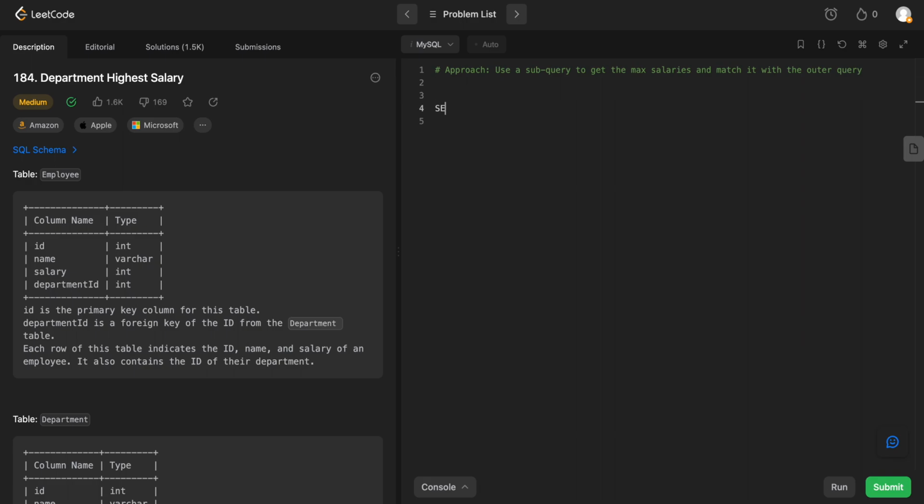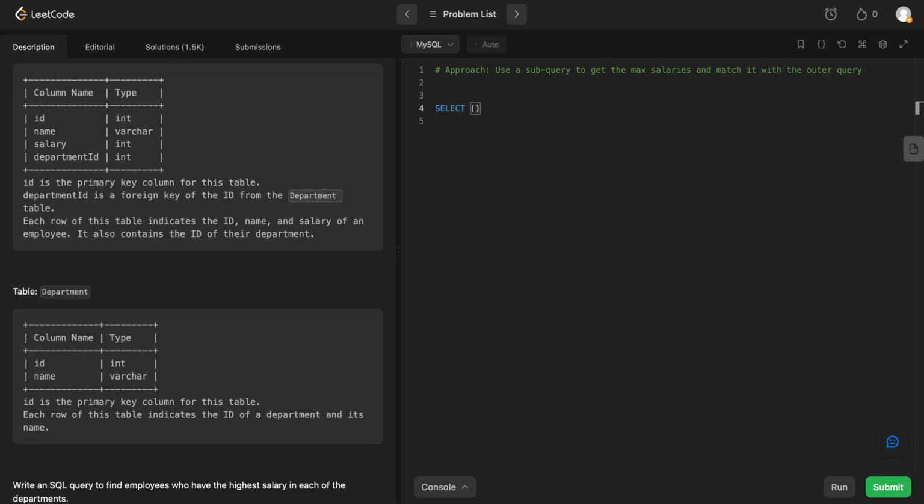Alright, so at a minimum, this is what we need, right? So we need to select department ID, and we need a max of salary from the table employee, from employee, and you group by the department ID. So basically, what are you doing in the subquery?